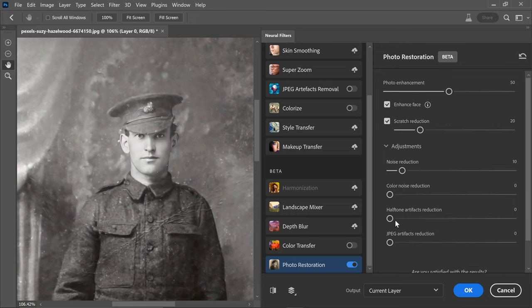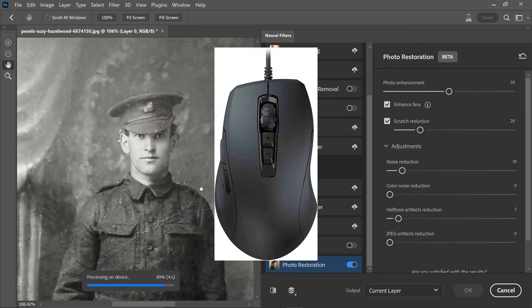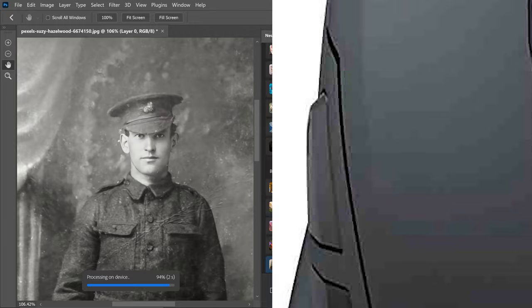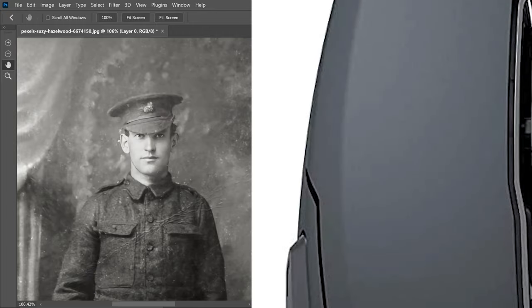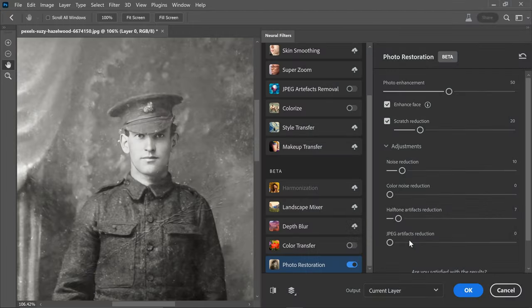The last two are also really good. You have the halftone artifacts and the JPEG artifacts. The first one is all to do with if you have the print effect and if you have any areas which have multiple dots. And then finally, the very last one is the JPEG artifacts. This one is really useful because a lot of images are JPEGs. And what this will do is it will fix up the compression and the damaged image.